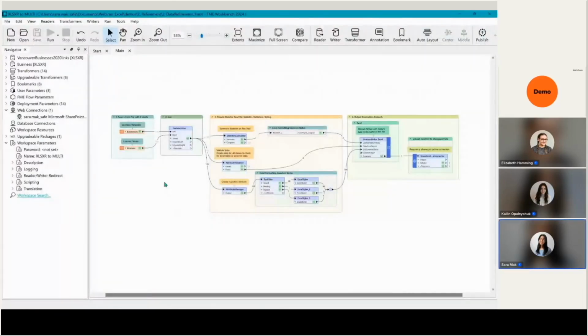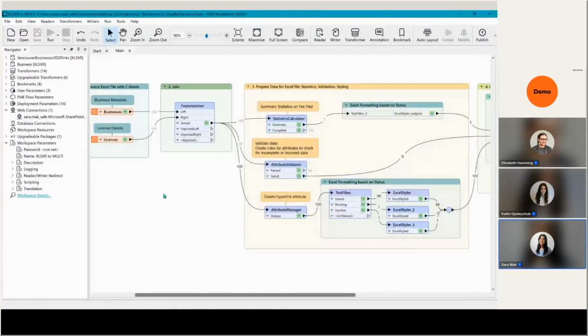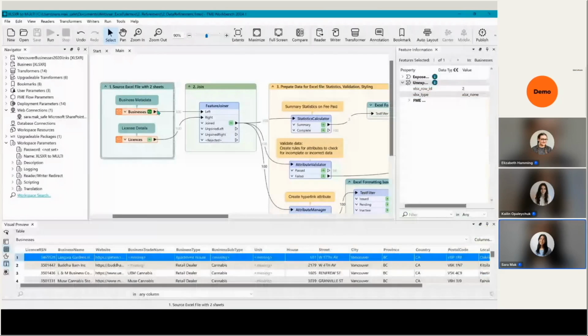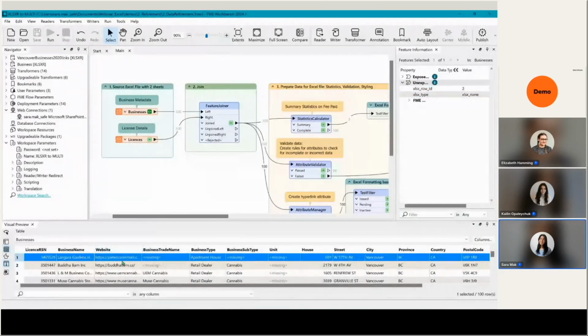Over to the workspace now. It starts off in the same way as Kaylin's workspace did with our business metadata. I'll just go click in here and point out we have a business name attribute as well as a website attribute. And later on, I'm going to show you how you can insert this website for each business name so that the business name attribute becomes a hyperlink, and then you don't need the website attribute anymore in your final output.